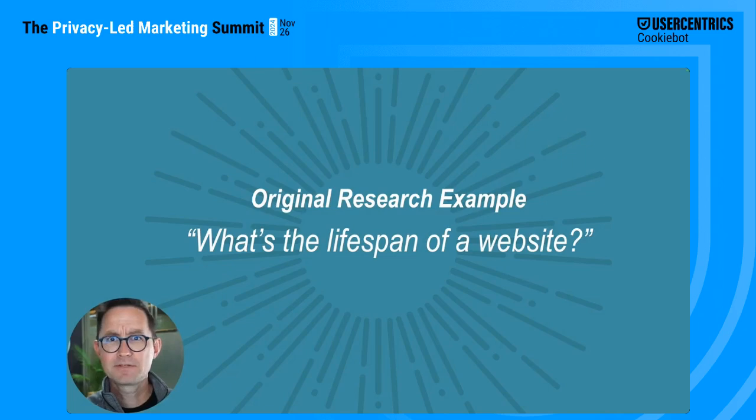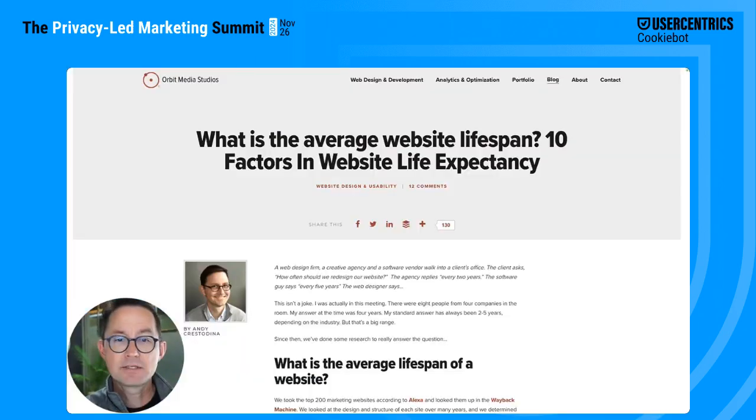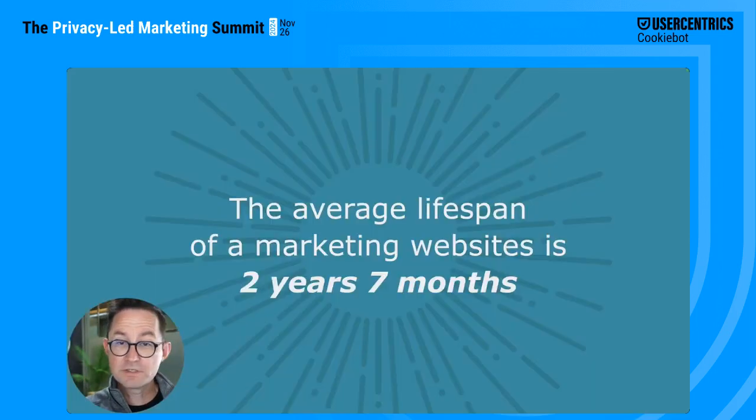I don't know. There's no good data for that. I couldn't find an answer on the internet, right? The internet's not finished yet. So I published this article, The Average Website Lifespan, 10 Factors in Website Life Expectancy. And this answer is our site is the primary source for this information.